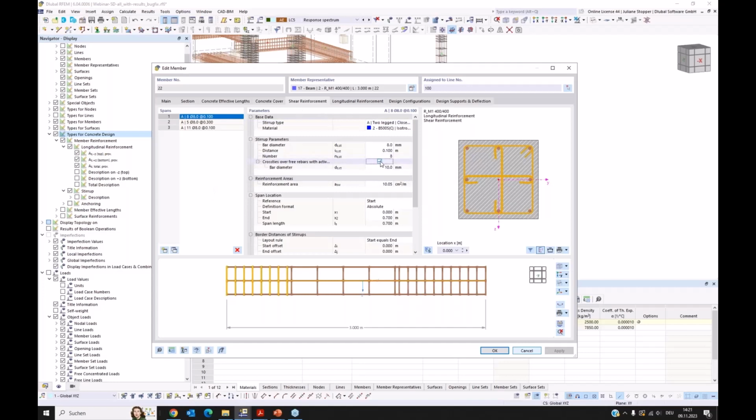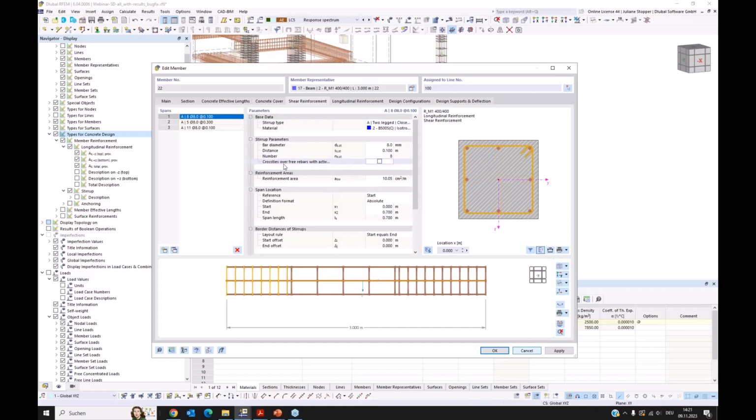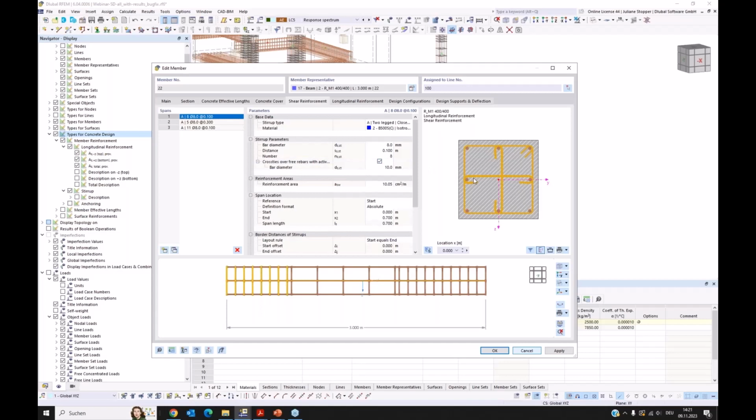And what we need for the seismic design is these cross ties. They are needed to have a more confined concrete core in order to receive a more ductile behavior of the members. So you can activate it in the shear reinforcement, and you can modify it via clicking on the longitudinal bars. If you have more longitudinal bars and you don't want cross ties between all of them, you can just click on the longitudinal bar and the cross tie will disappear or come back. This is the thing about the cross ties.